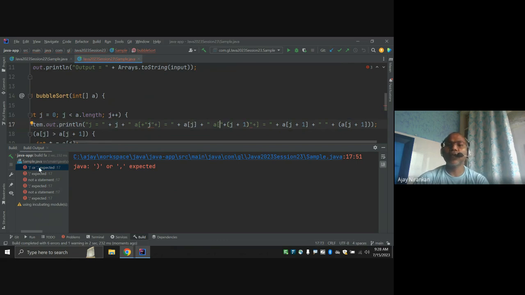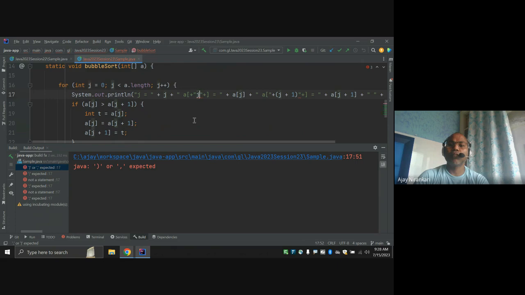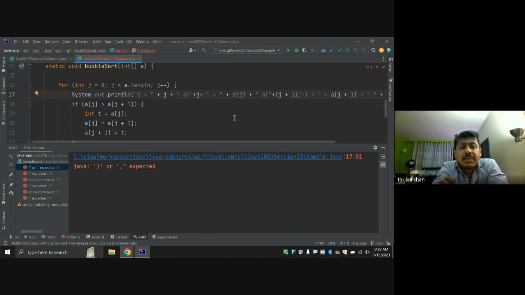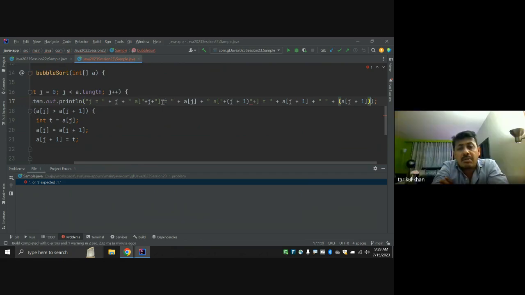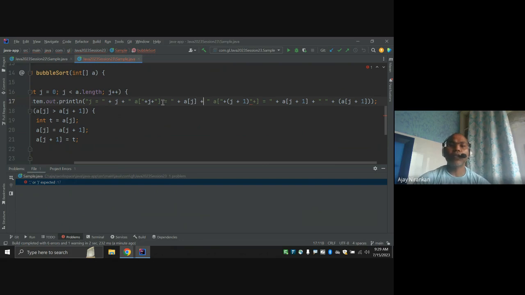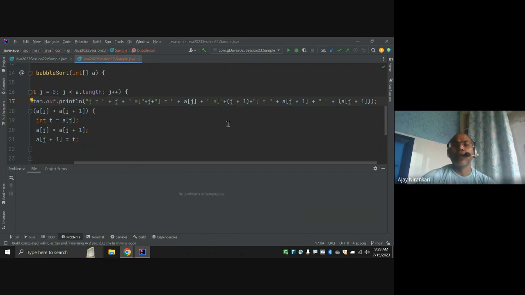Something is missing. This should be here. System.out, line 17, the first bracket closing bracket. One minute. What is the value of j we print here? The a[j] value I'm printing here, again here. This is a missing plus here, not inside. So this is the string plus this value, string plus this value. This is just concatenation.